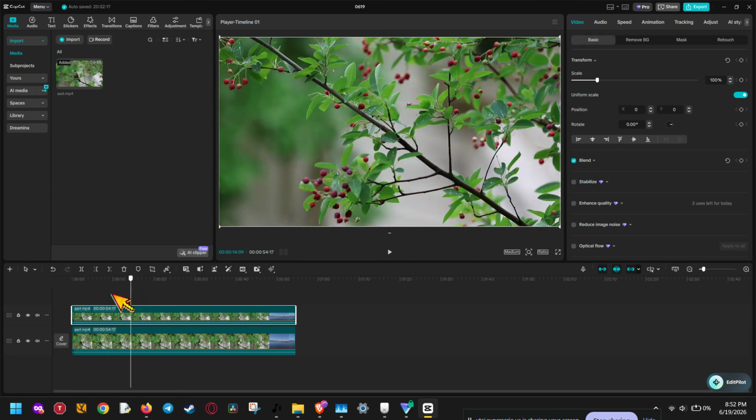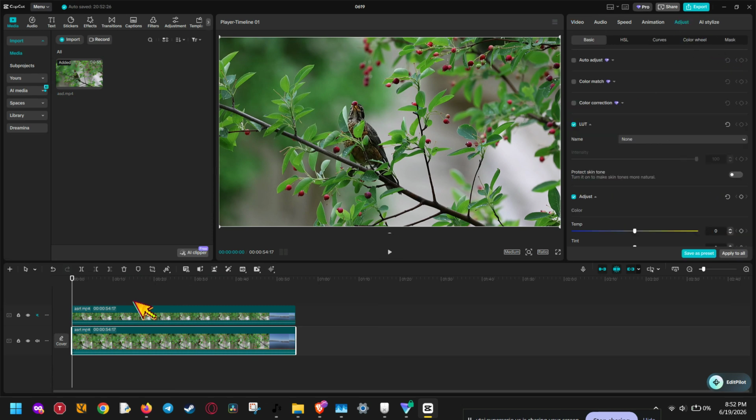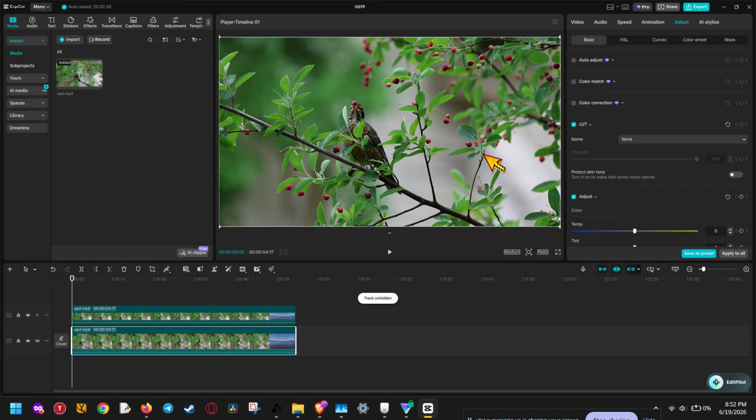Next, select the top video layer and lower its volume all the way down to 0. This mutes that layer so it no longer plays sound. Then go to the bottom layer and open the video settings panel. Depending on your version of CapCut, you may see an option to uncheck the video box, disable the visual track, or reduce the opacity to 0. The goal here is to hide the bottom layer visually while keeping its audio active.